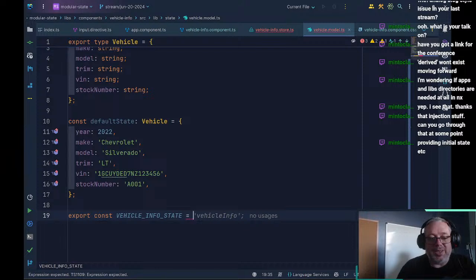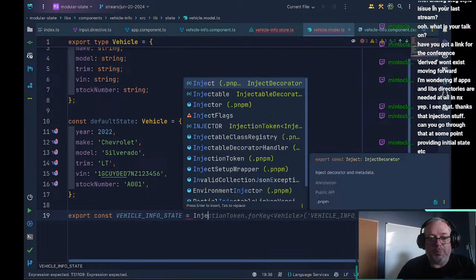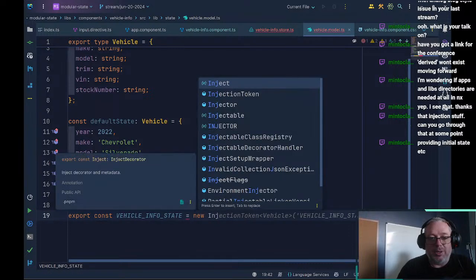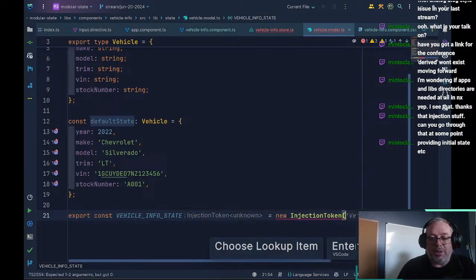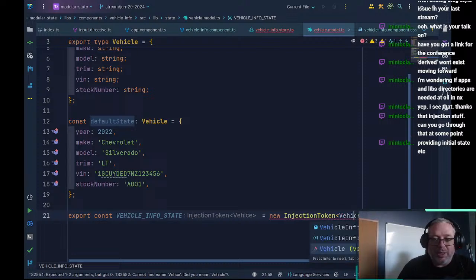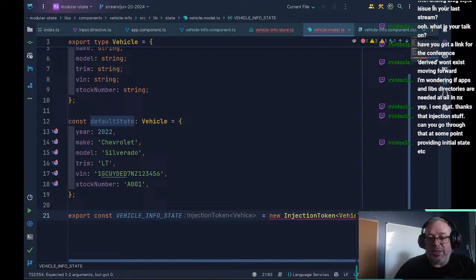And here we can say this is an injection token. And we need to do a new injection token. New injection token. And this is going to return a vehicle, right? So we're going to tell them that this vehicle. I always make this typo and I always struggle to fix it. And so there's our injection token, right?